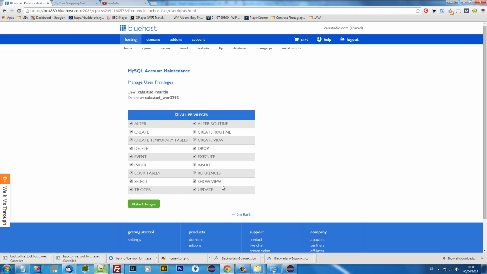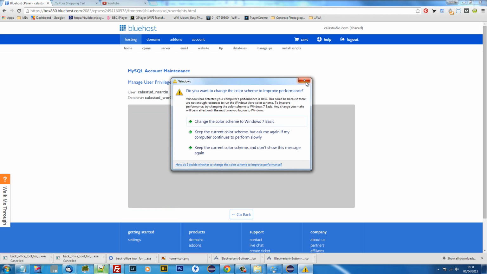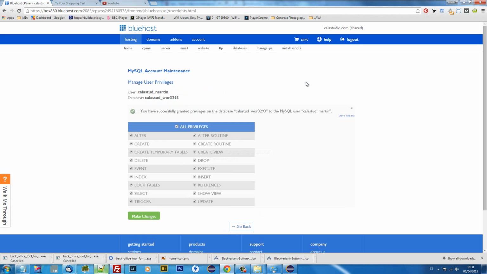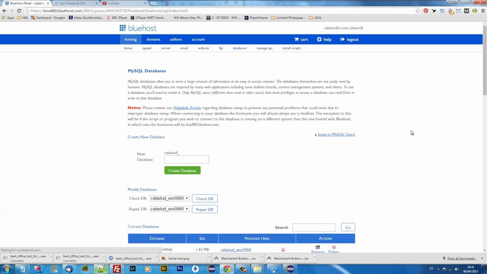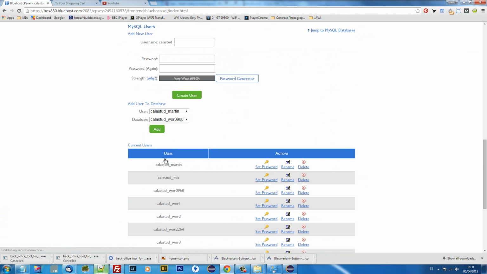At the moment all we do is insert, update and select. So in theory at the moment we can just select those three, but in the future we may add some more functionality, in which case I'm just going to grant myself all privileges. And this Windows error, I don't know why it gives me it, nothing to do with the tool. Okay, so go back and we'll just make sure our user is here.